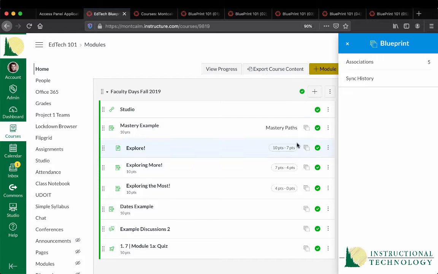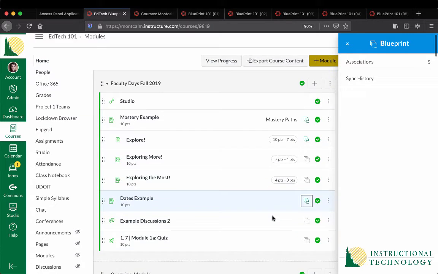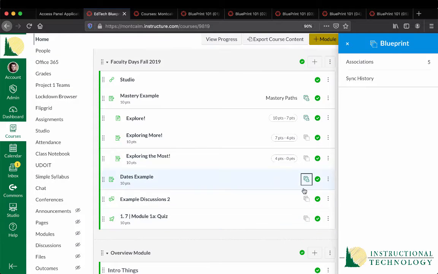If for some reason you do need to make a change to a course item, we can go back to the blueprint course, and you notice you can hover over these items and you can lock it right from there. So if we want to lock an item or items, it's just a matter of clicking on that icon, and it should lock it down.